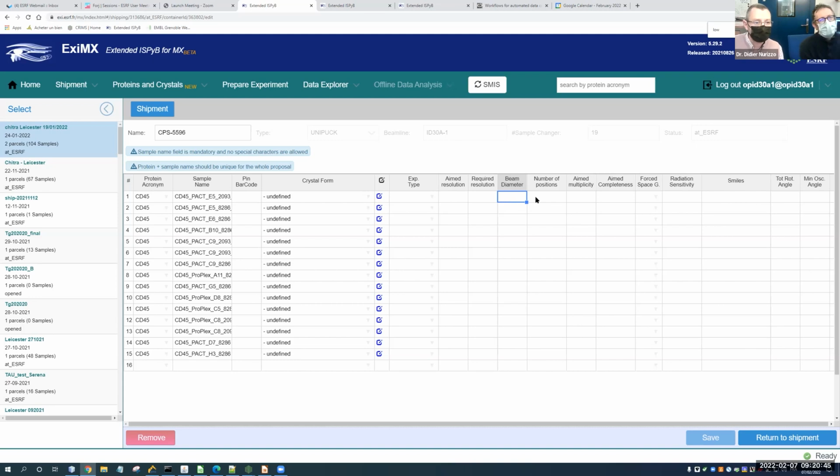Okay. Number of positions. I think Serin mentioned that also this morning. Well, that's pretty obvious. That's the number of crystals you've got in your loop. Voila. So that's it. Once again, we trust you. So if you say that you've got 10 crystals, then we'll try to find 10 crystals in it.